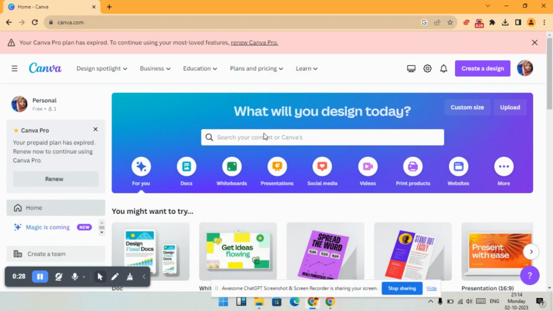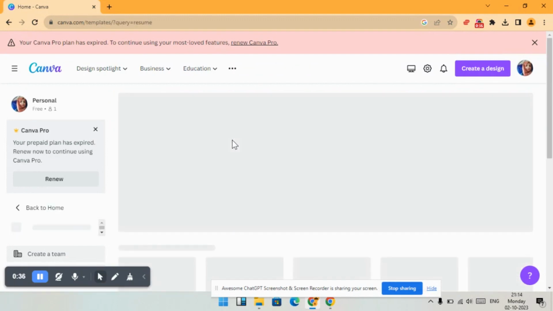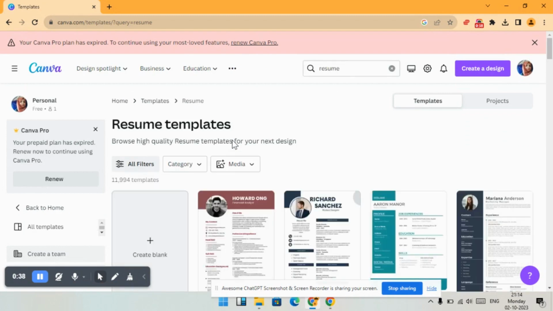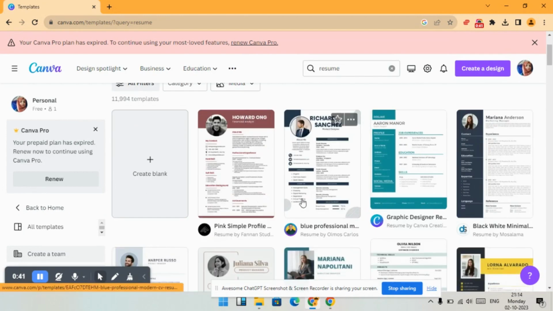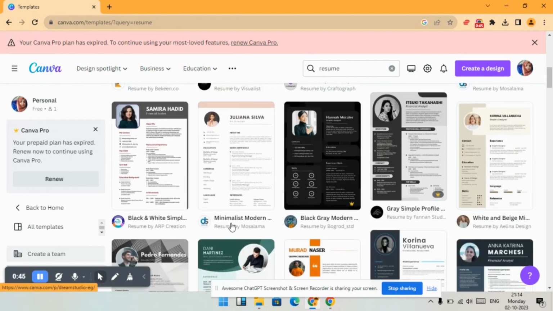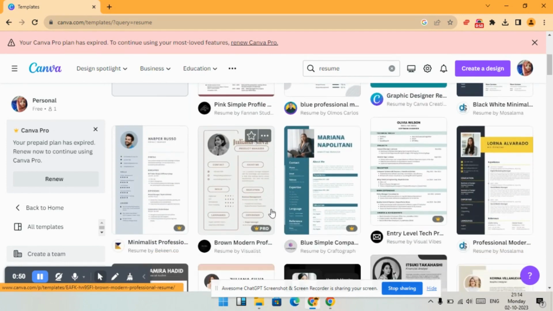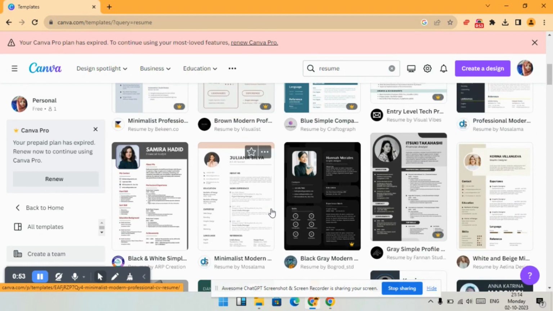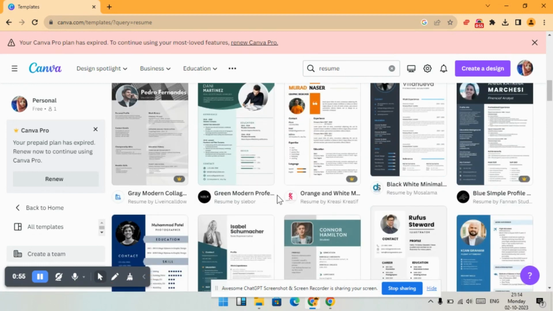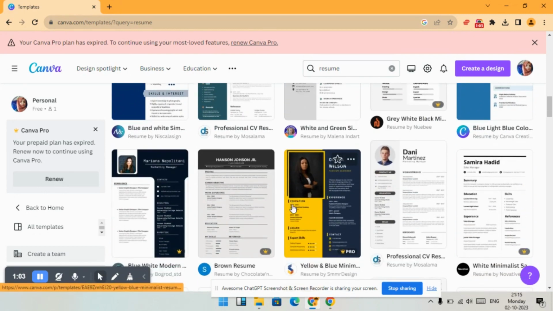So here, in the search bar, we have to search for resume or CV. After entering it, we will get a lot of CVs and resumes here. This looks more attractive than a simple CV. A new format, a new pattern, a new design, where we can edit it and make it for ourselves. Simply we have to search for resume and here we got all this.